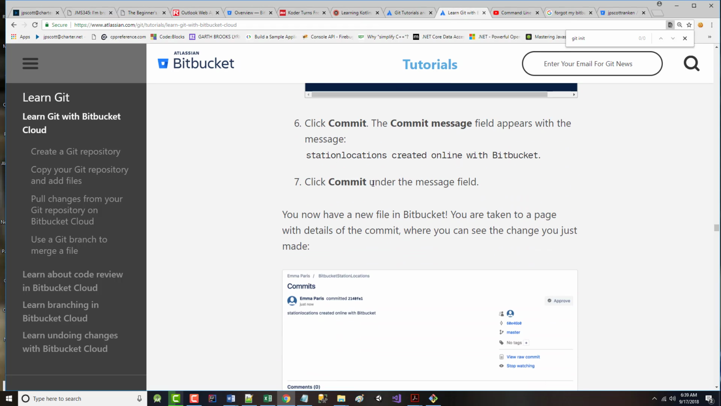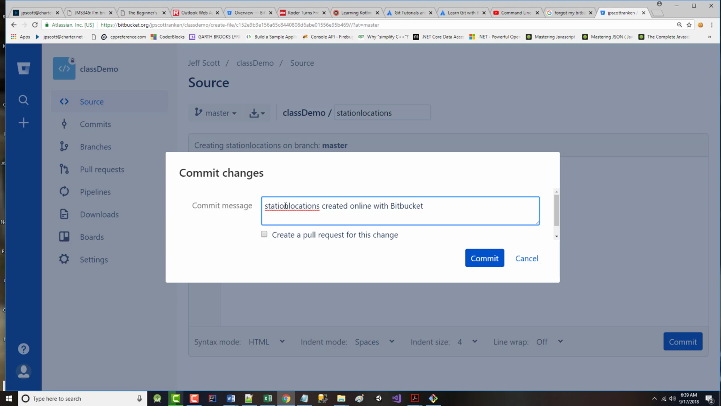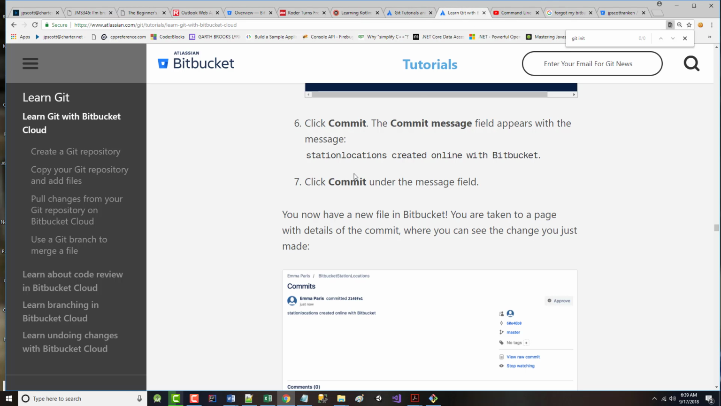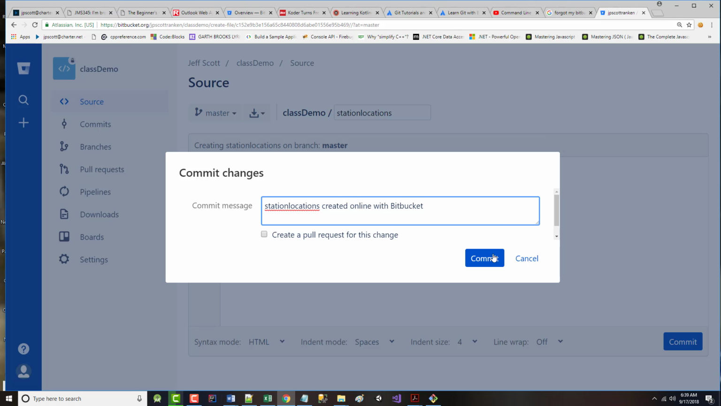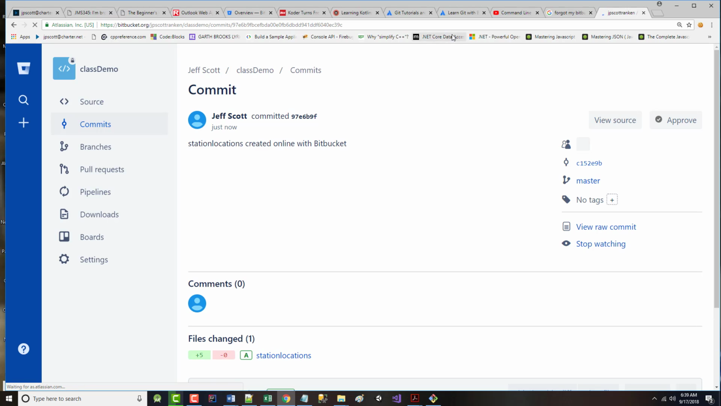All right, click Commit. The commit message appears with the message, Space Stations created online with BitBucket. So let's click Commit. It's exactly what it says right there. Click Commit under the message field. It says that it's committing the changes.